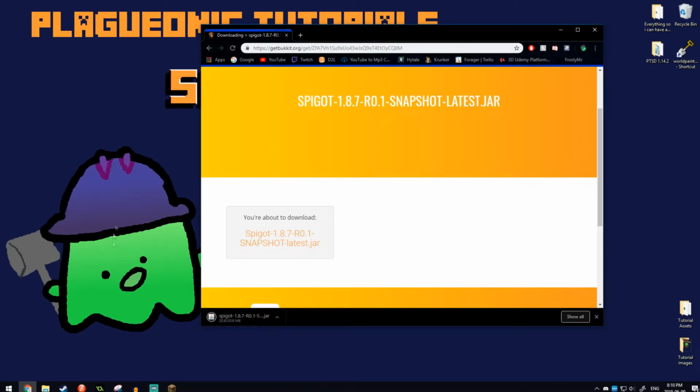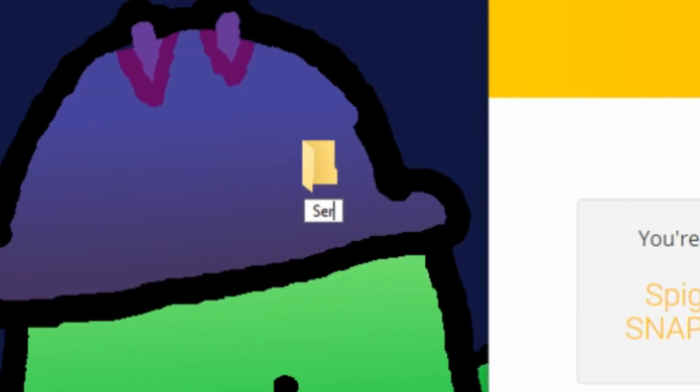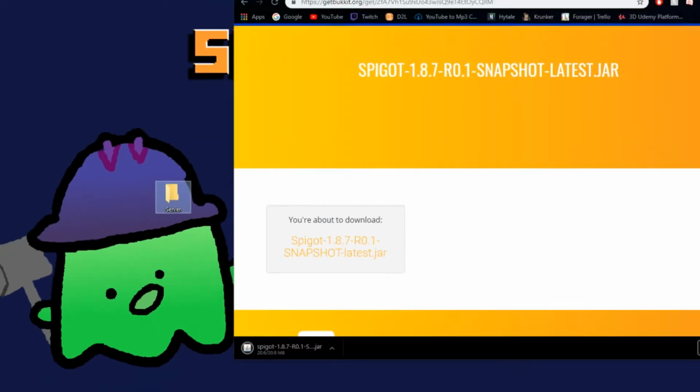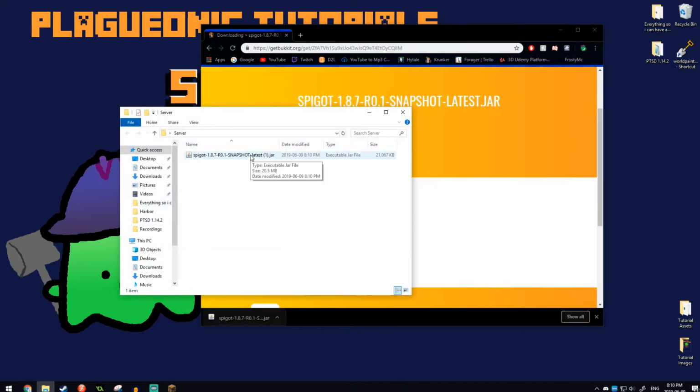Now here I've got it. I'm gonna create a new folder on my desktop and name it server. It doesn't have to be named server, it can be named whatever you want it to be named. Step 2 is to drag your newly downloaded Spigot into your server folder. And step 3 is to run Spigot.